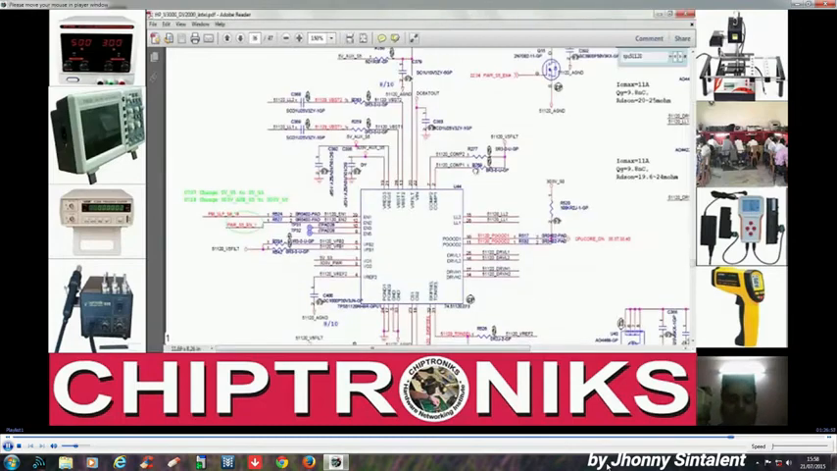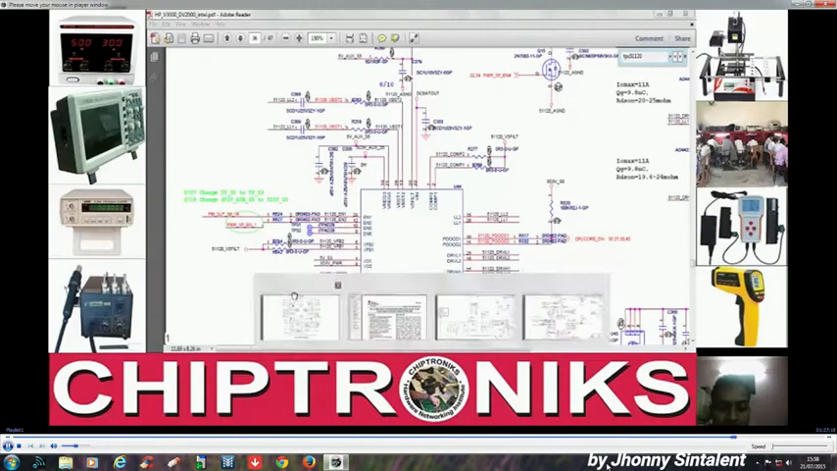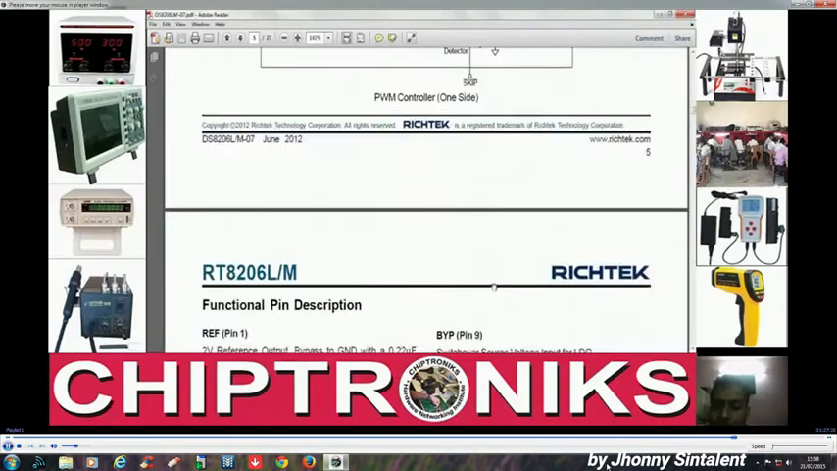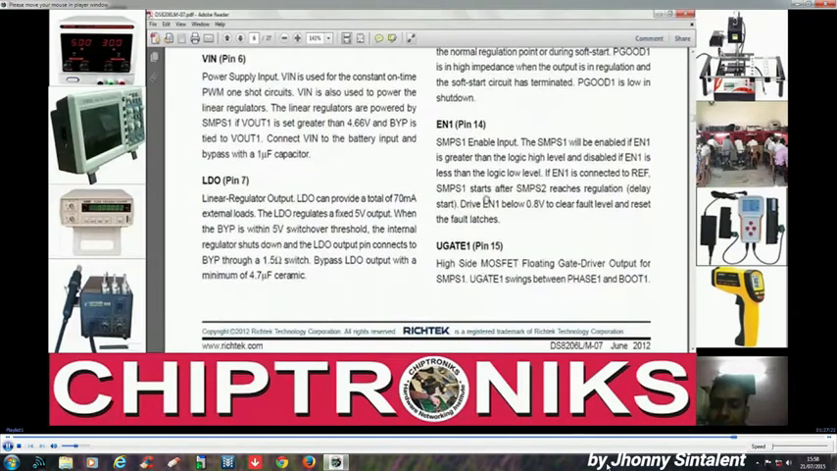But in DV2000, this enable is generated by IO and ICH, right? And there are in fact 4 enables in the DV2000. These two are not connected, and we'll see when we are seeing the data sheet of DV2000 what the significance of this is. Okay, so let's complete this data sheet of RT8206L.